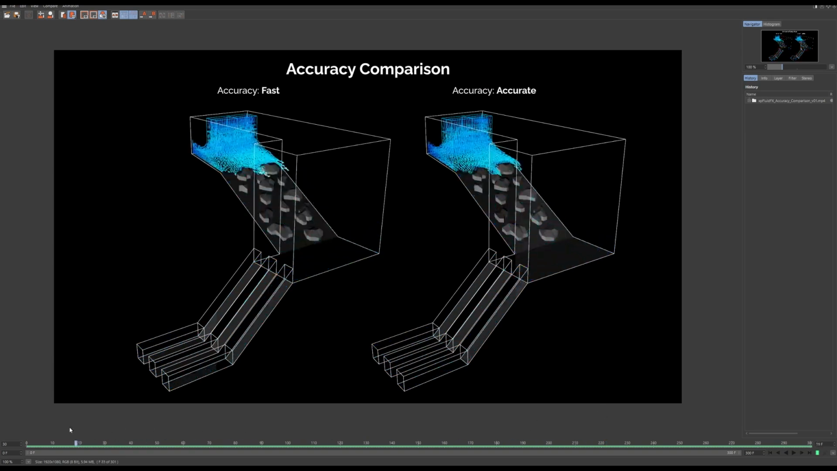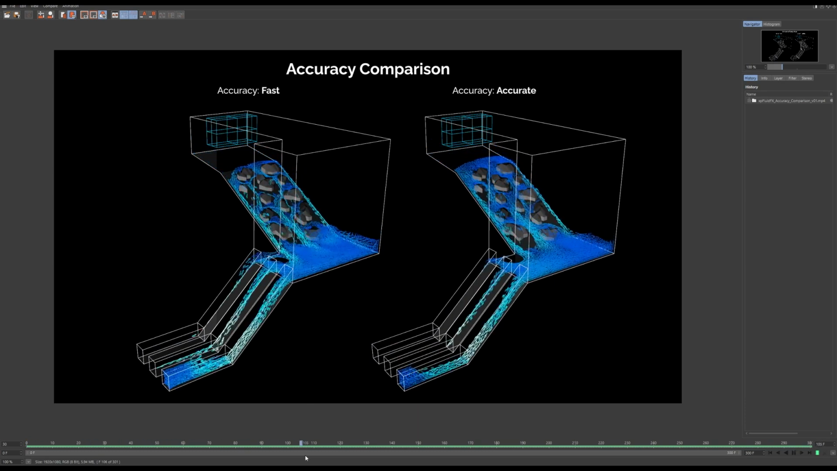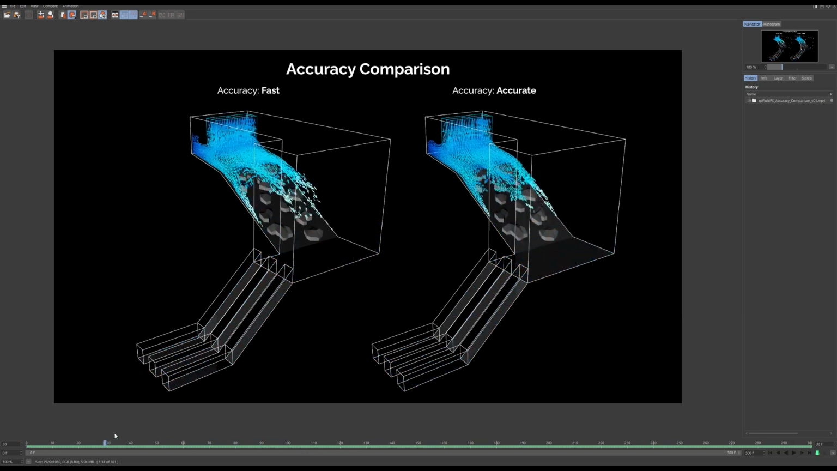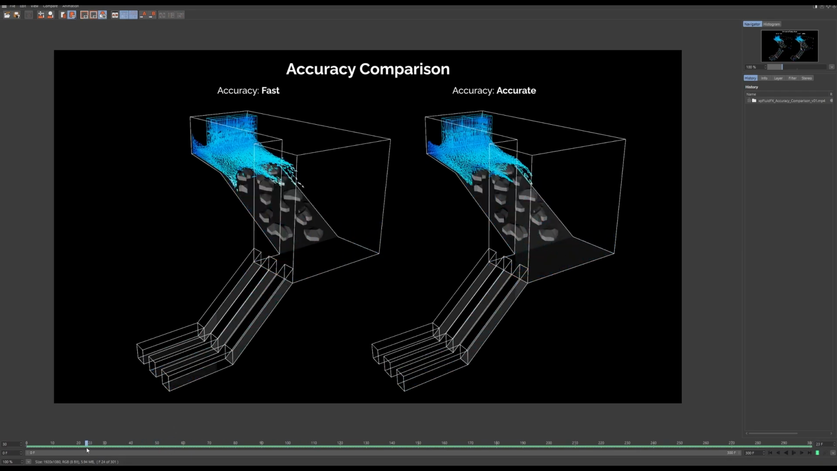But also, let's have a look at some of the other features of these two different simulation modes. If we have a look at accuracy fast, let's have a look at this section of our simulation as we play. And what you're going to get with fast simulating FluidFX scenes is a much more kind of frenetic, splashy looking solve. Let's just play that one more time.